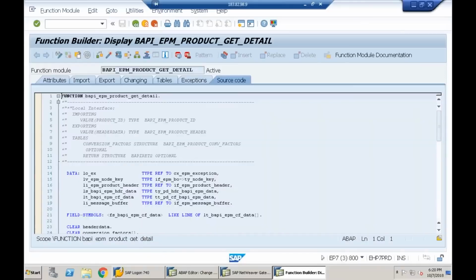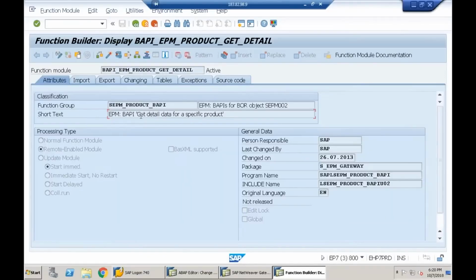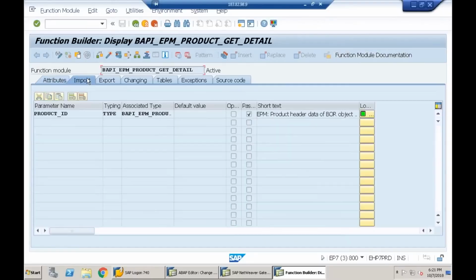So if I display this, right? Get detailed data for a specific product. It is going to return the detailed data for a specific product. Before using any function module, we have to check the signature of the function module. Signature means parameters. If you go to the import section, we have one mandatory parameter, product ID.